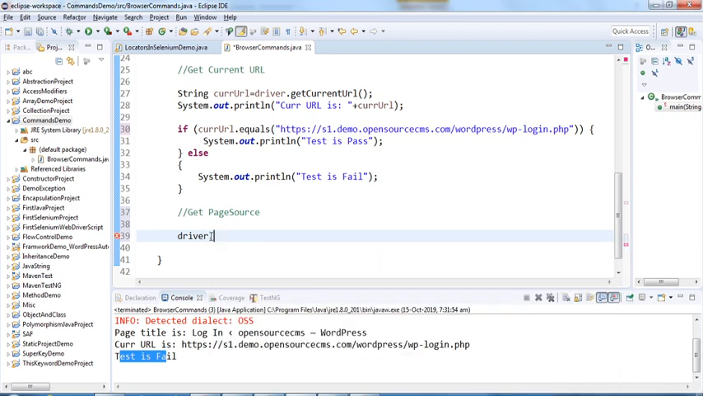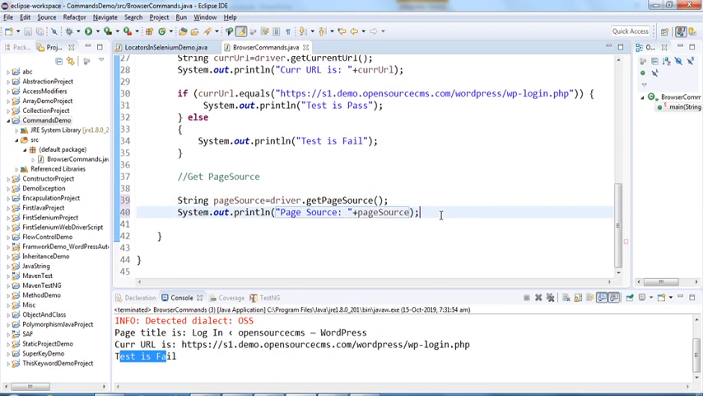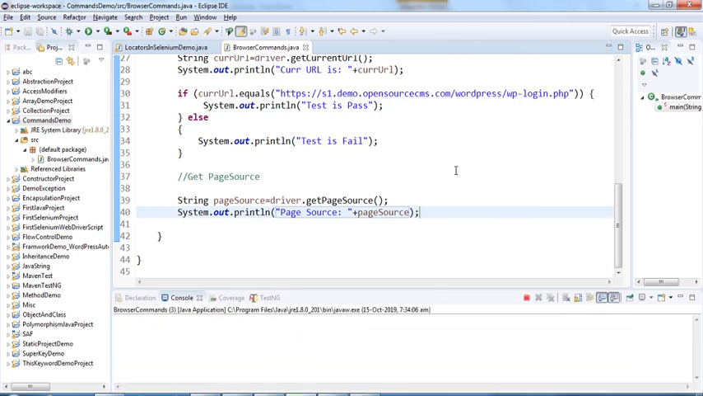So let's use this getPageSource. What will it return? Simply store it in a string variable and print it, page source. I'll run this class again, this program.